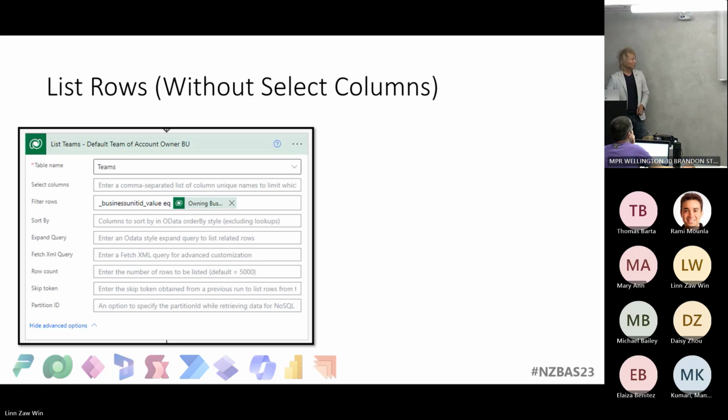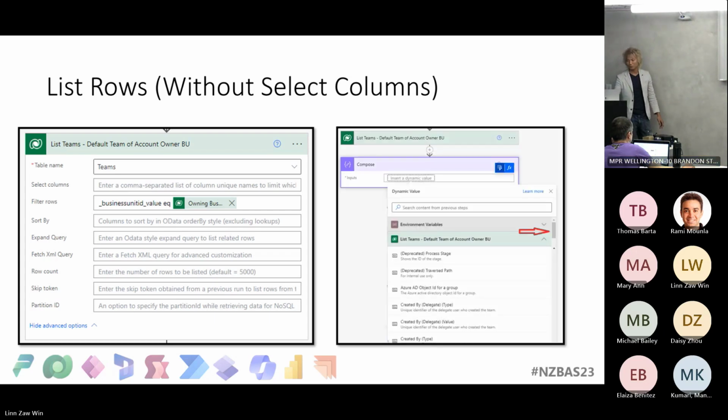A lot of times we usually miss out on adding the select columns when we use the list rows. What happens is it will just show all the columns available in that table, so you have to scroll through a lot when you select the next step. That's from the authoring experience.